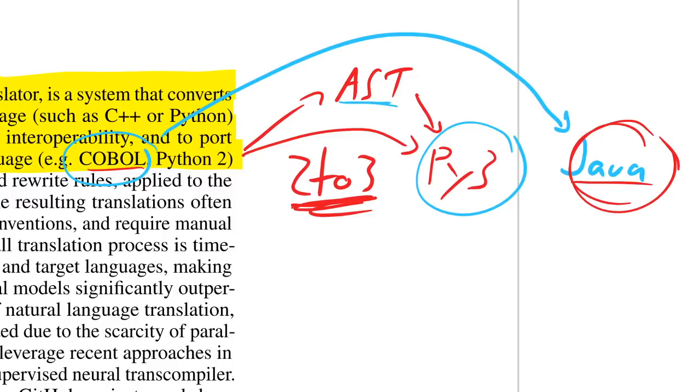What you would rather like to do is learn a system that translates from one language into another such that the meaning is conserved. And this, of course, is exactly the domain of natural language machine translation, except it's source code.